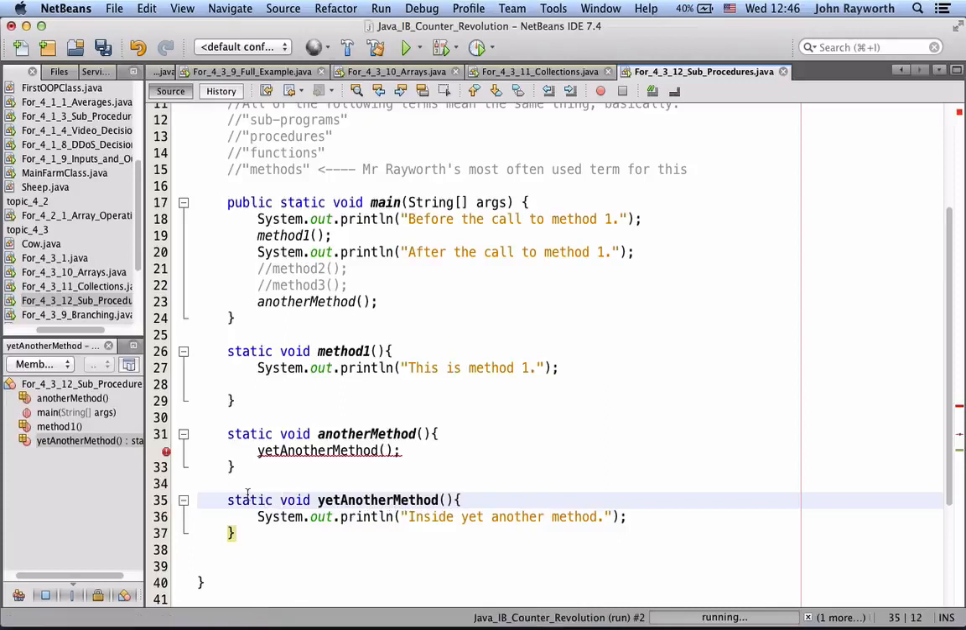I quite often forget to put it there because once you get beyond this stage of programming into graphical user interfaces, you don't have to have things static. And anyway, more on that later.